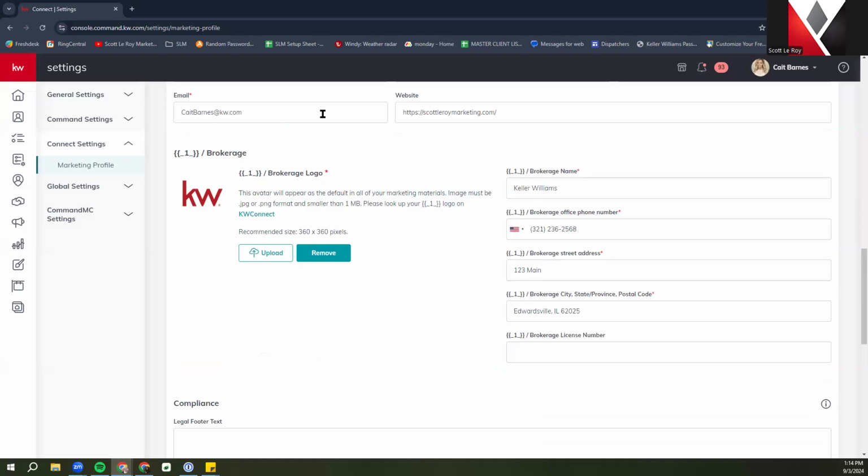Next, we have your brokerage information. So your brokerage logo, this is going to be more like your Market Center DBA logo. If you do not have one, or you cannot locate it offhand, there is this little link right here for KW Connect. This link will take you into your kwconnect.com account.